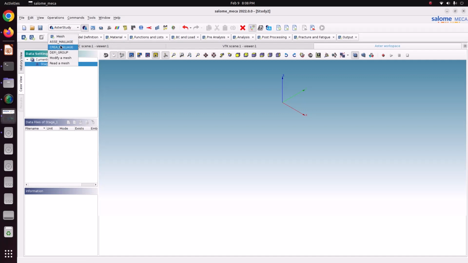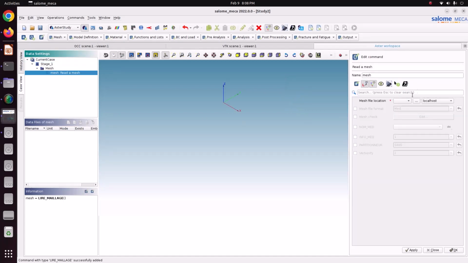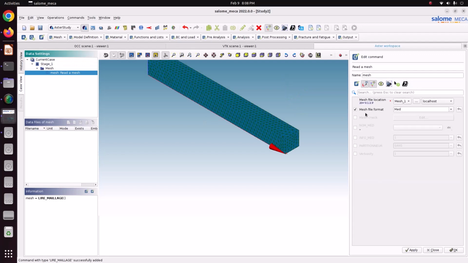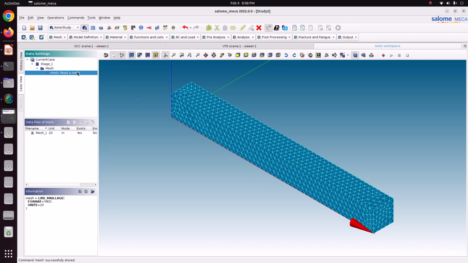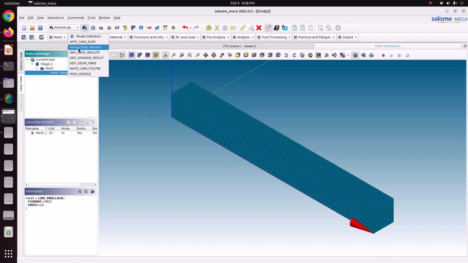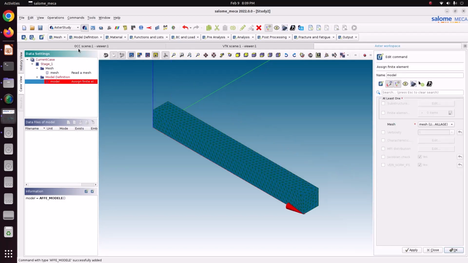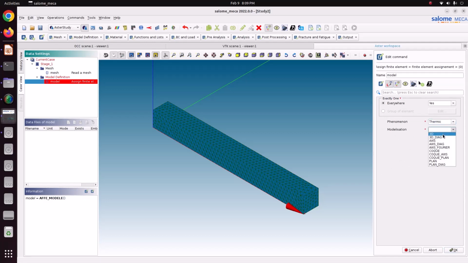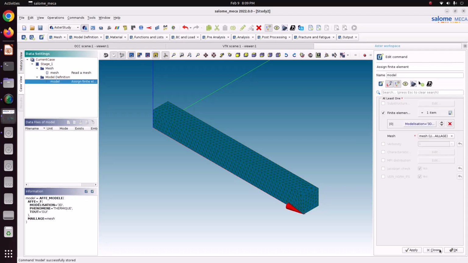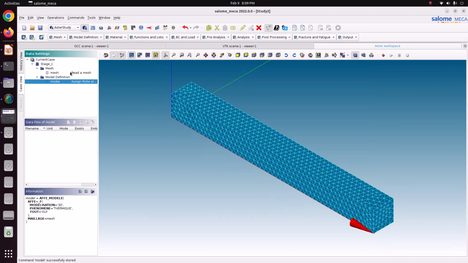First we have to read a mesh. Select this mesh one, MED format, just apply and OK. Now we have read the mesh. Now go to assign finite element. This is actually the finite element analysis. Edit, everywhere, here thermic, and this is the 3D model. Just OK, apply and close and OK. Now we have read the mesh and assigned the model.